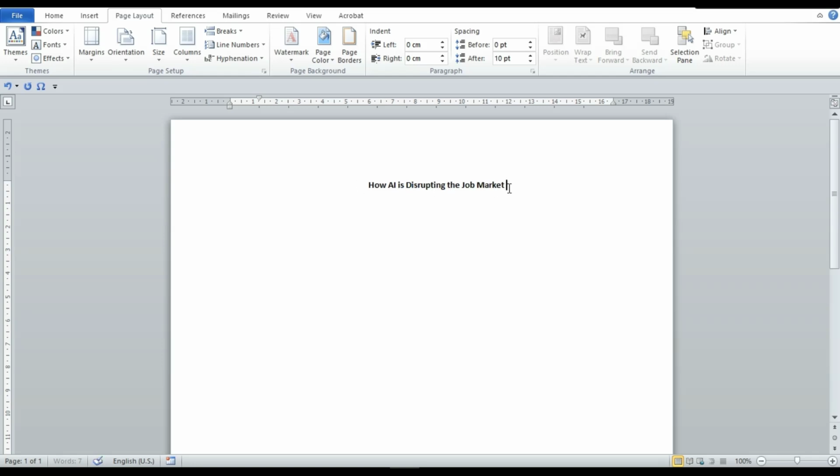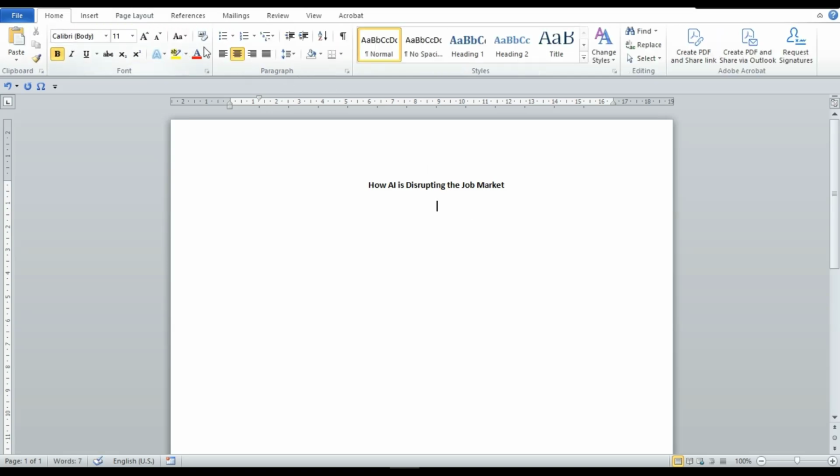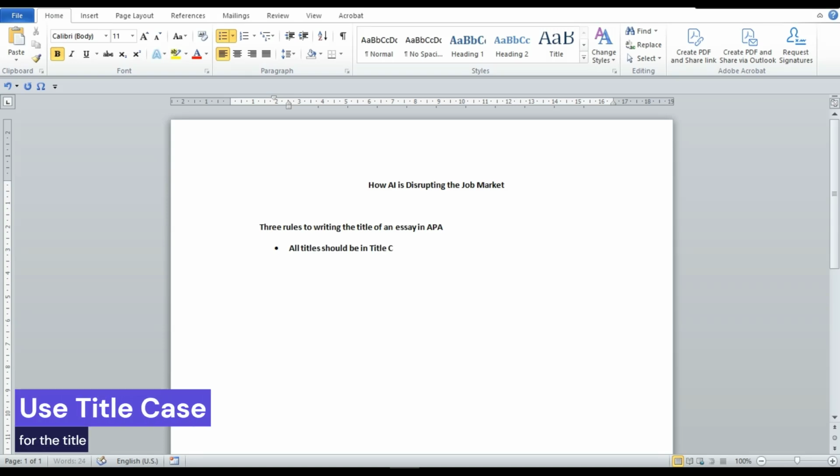There are a few rules you're supposed to keep in mind when writing the title of an essay in APA format. There are usually three rules. The first rule is that all titles should be in title case.